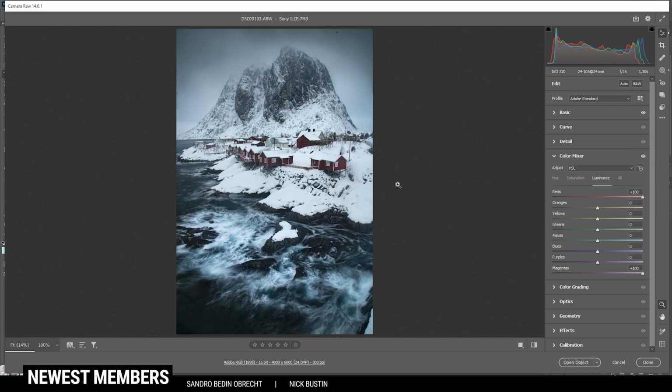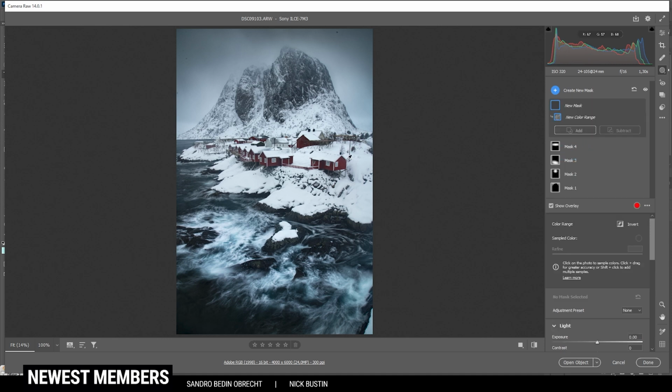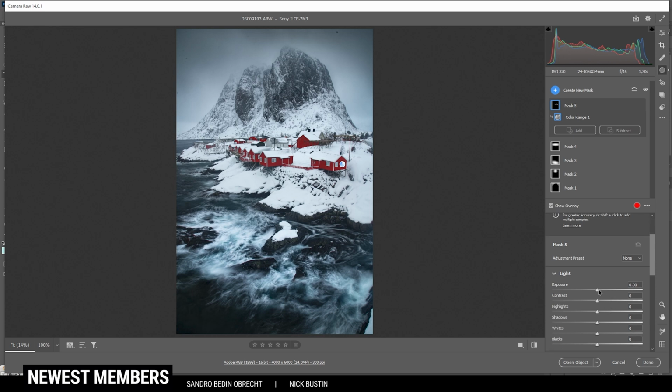But since we have now added a little more red in here, I can use another mask to further fix that. So let's go into the masks menu again. Here, let's create a color range mask. And of course, I'm going to select the red of those huts. You can see we have a very good selection right here. If you want, we can refine it even further. Like this, maybe. Let's bring up the exposure, making those huts a little brighter.